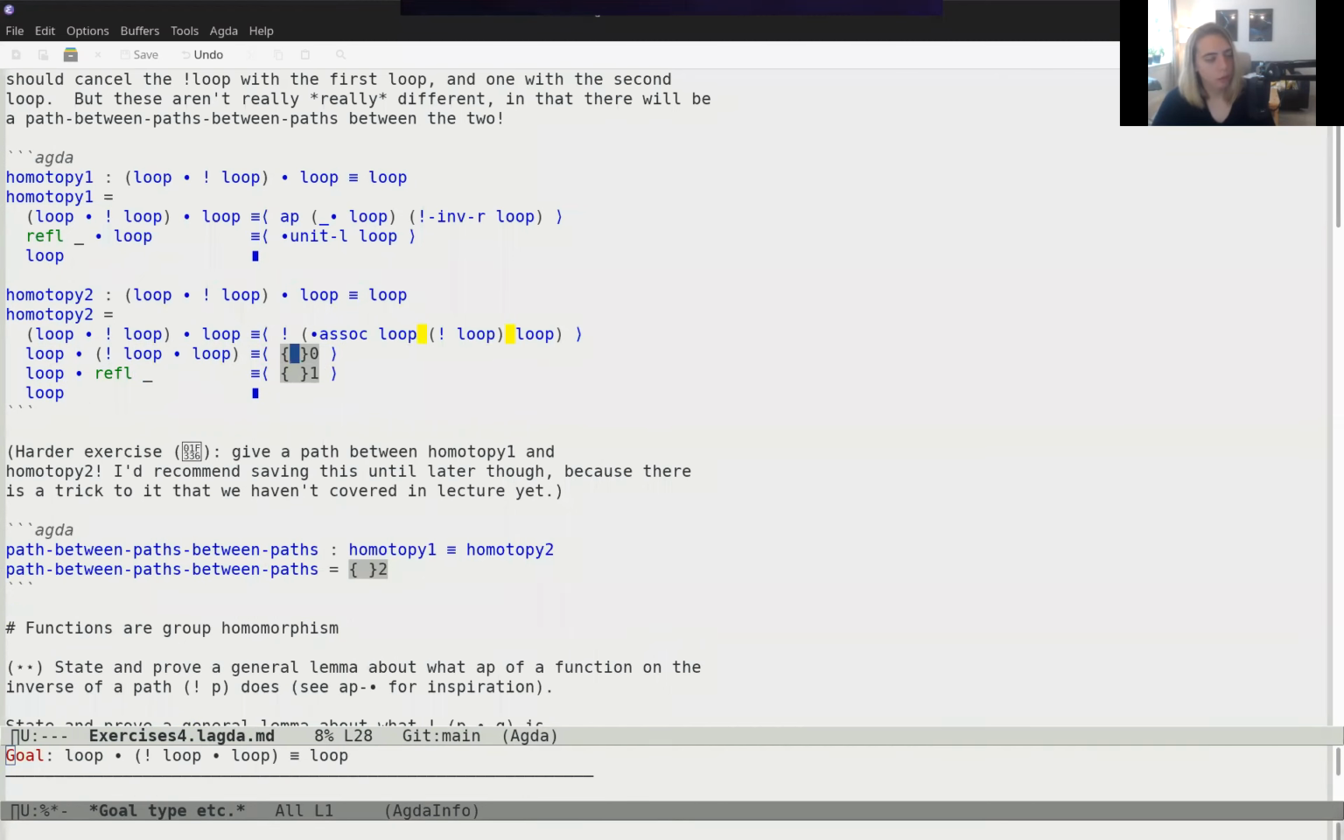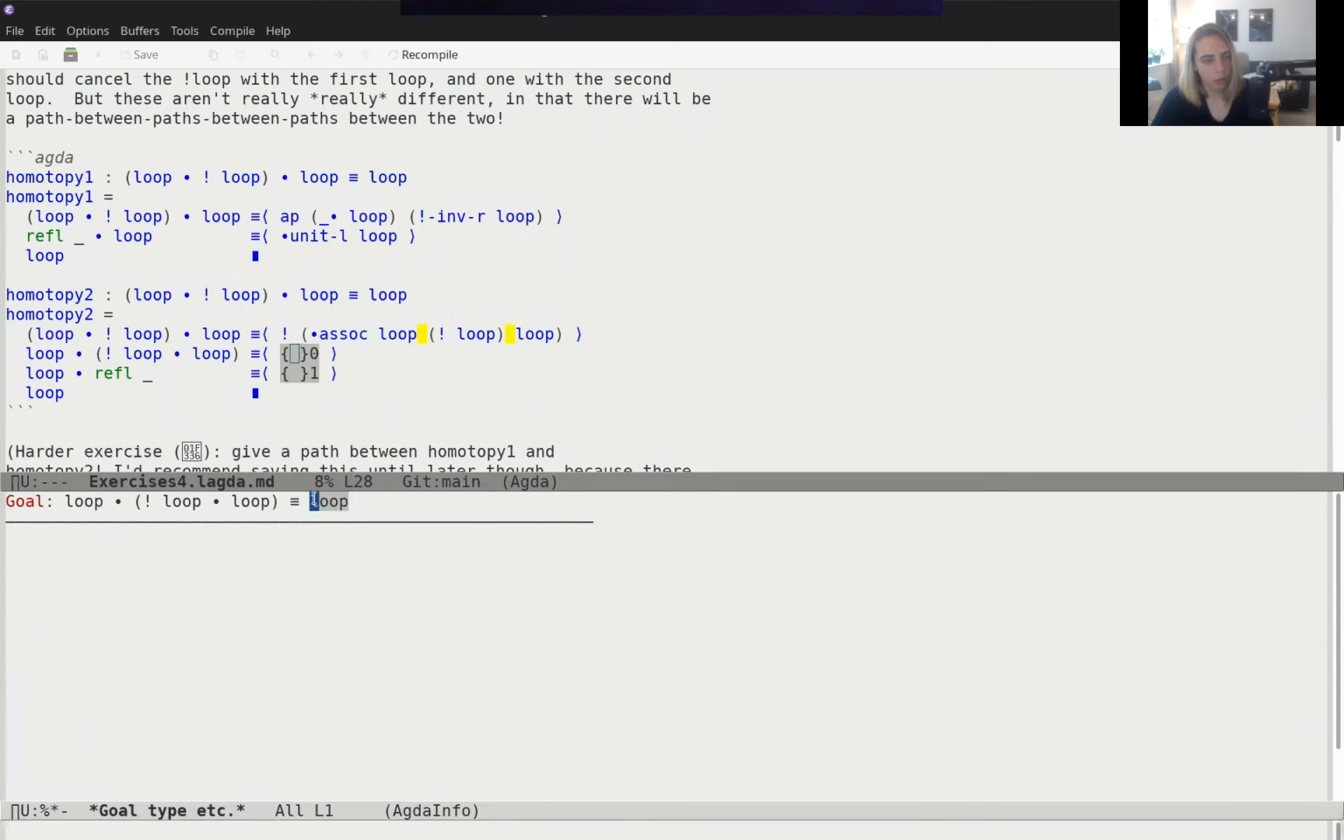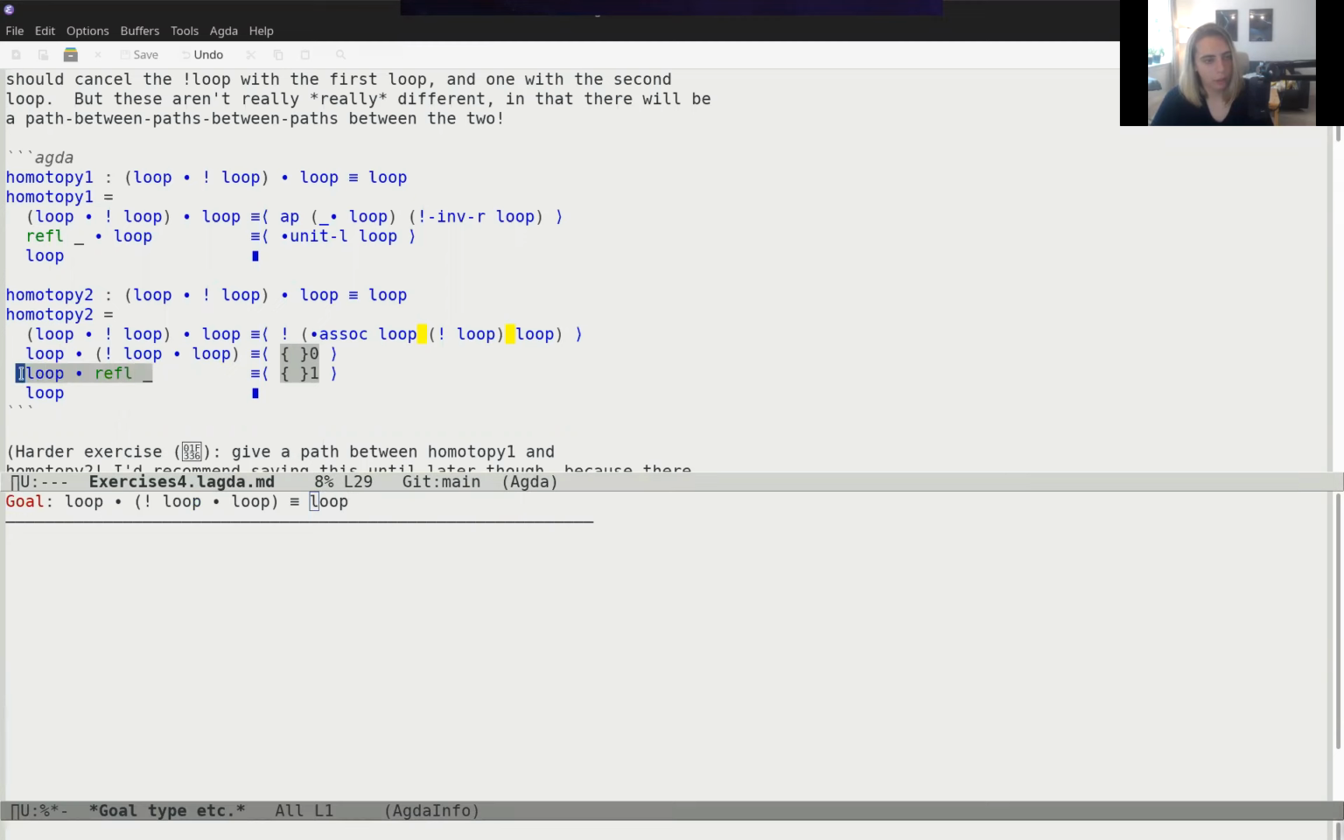All right, so if you're observant, you will see that the goal looks like something different than this, but the reason for that is because, as I said, concatenation is defined by pattern matching on the right, so this one will be definitionally equal to just loop. But it's more readable, I think, to put it here.